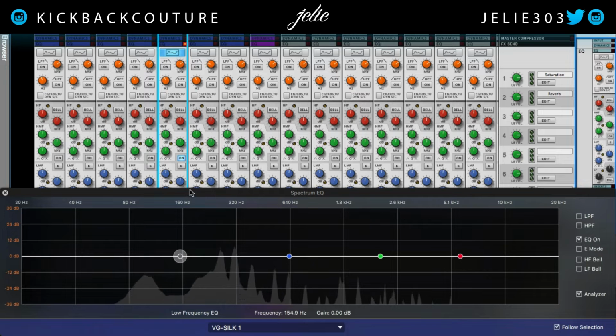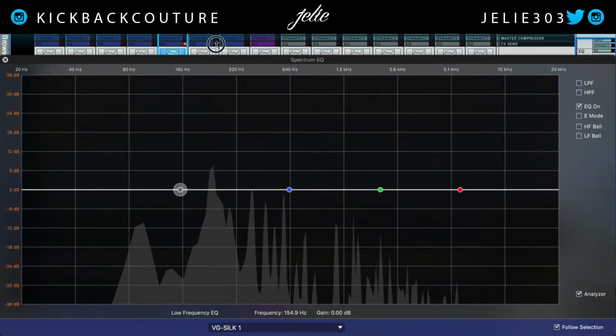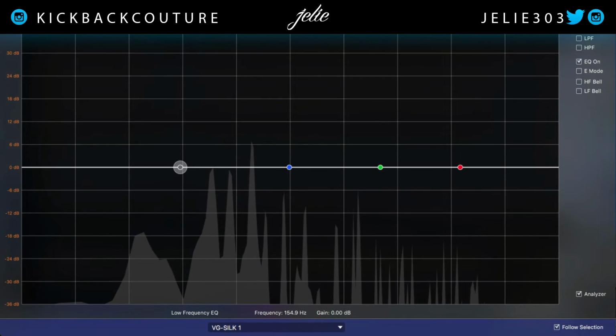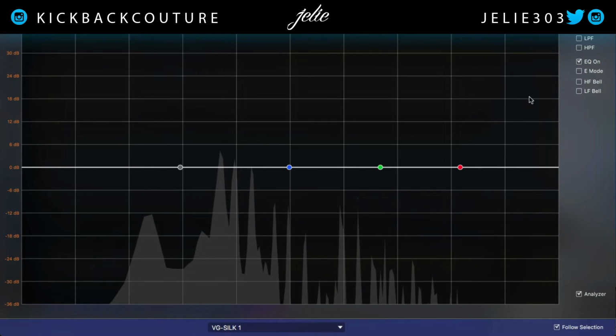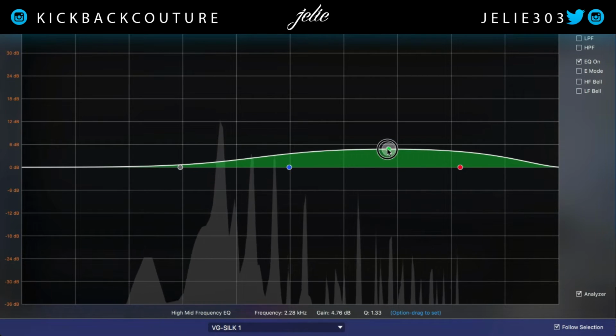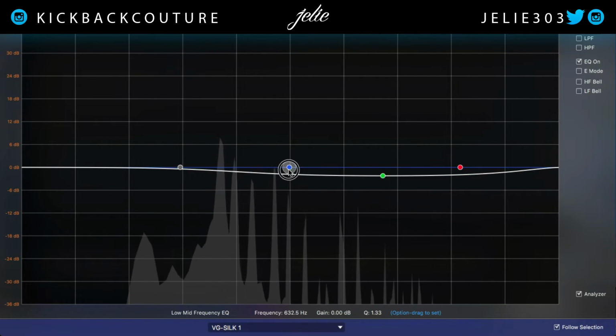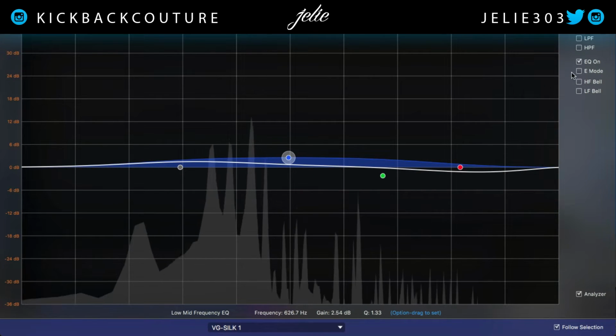So let's talk more about the Spectrum EQ. As I mentioned before, it can be resized. Now you can use the Spectrum EQ to set your EQ settings without even looking at the board if you would like to.